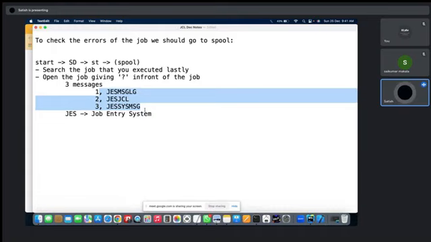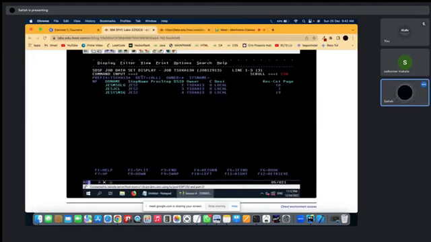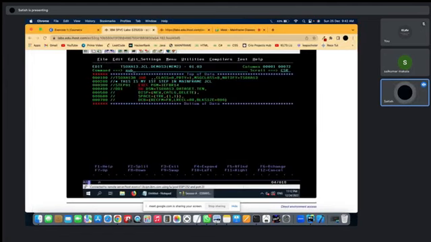Whenever you submit a job, how did we submit the job? By giving the submit option, right? Satish, can you repeat it again? How did we submit the job? In the JCL, we gave the submit option.